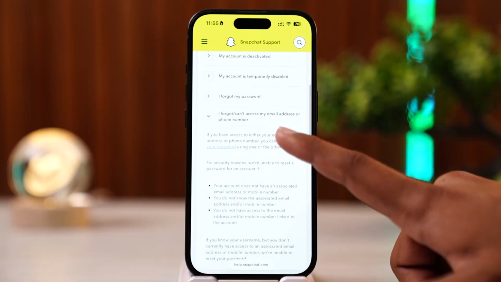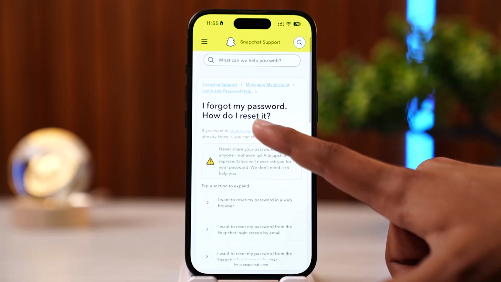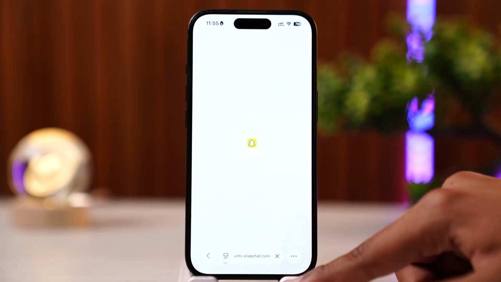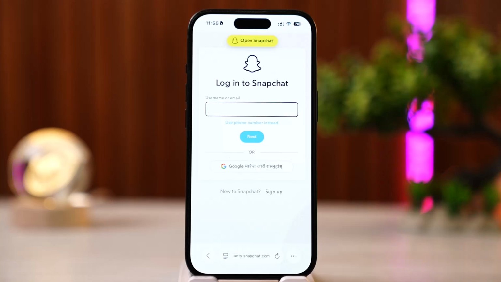Now down here, you want to simply tap on reset your password, and it will take you to change your password page right over here. So it is as simple as that. All you need to do is enter your email, or you can also enter your username if you forgot that, as I mentioned, and tap on next, and then you can simply go ahead and reset it.